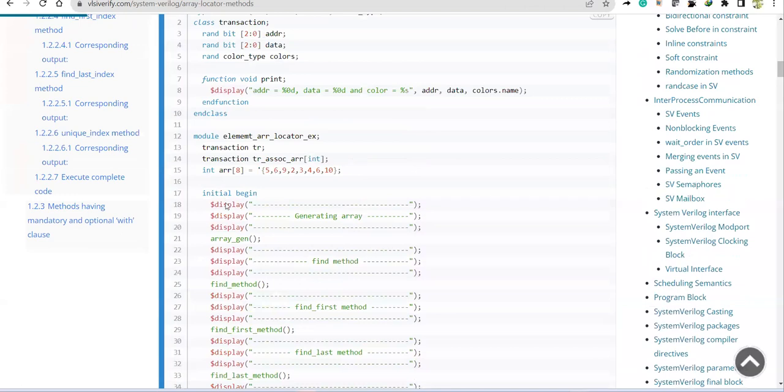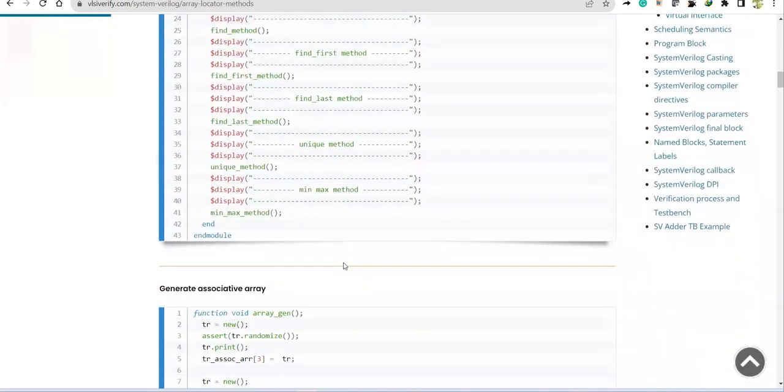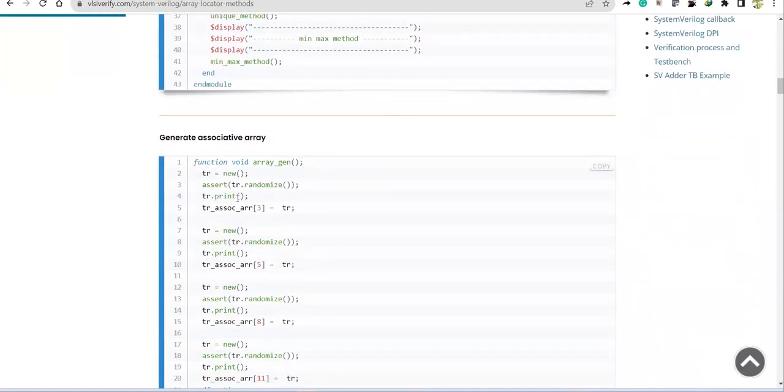So if you see, the class has got this print method, or print function. After randomization, the address has been updated, the data has been updated, and the colors have also been updated. They will be displayed on the console here. And those values are preserved or held in this associative array. It is index 3.